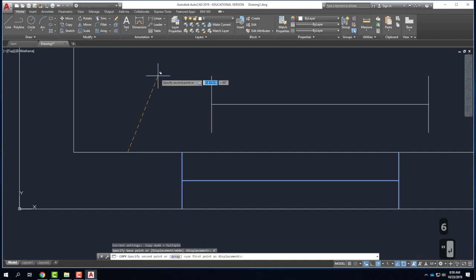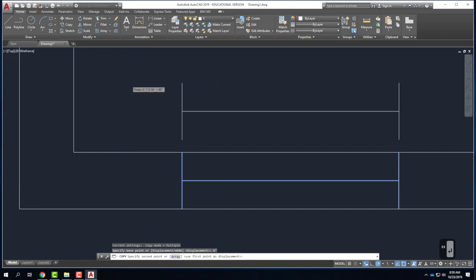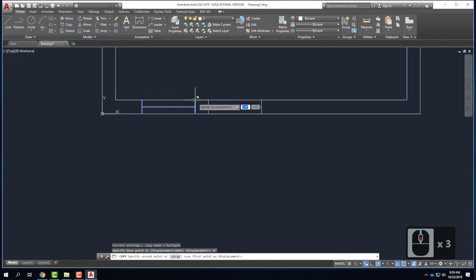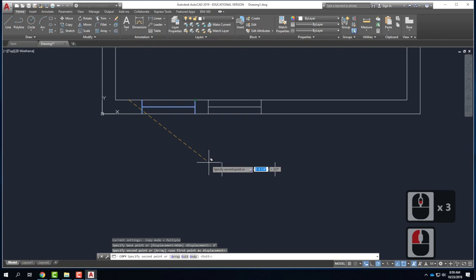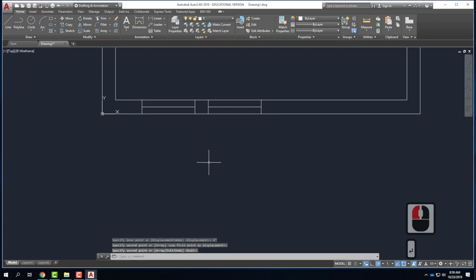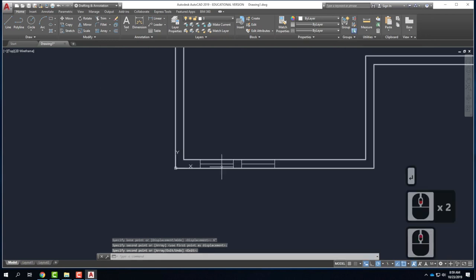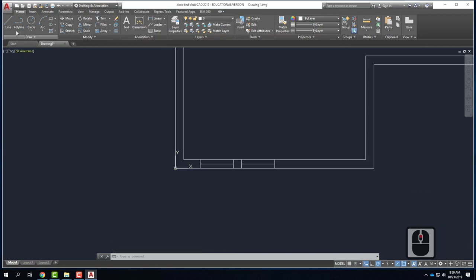Now I'm copying from a point that's 6 inches from the edge of my window, and I'll then snap to that point right there. Looks like I have this same window on this wall. And so you could go back and start drawing it again, or we could actually use the mirror command in a little bit of a different way.